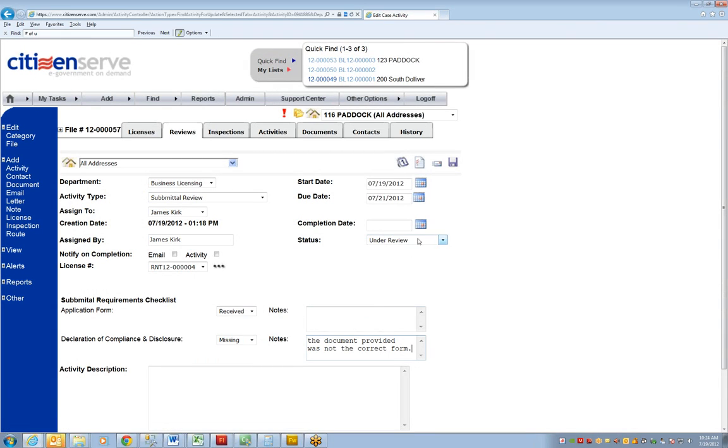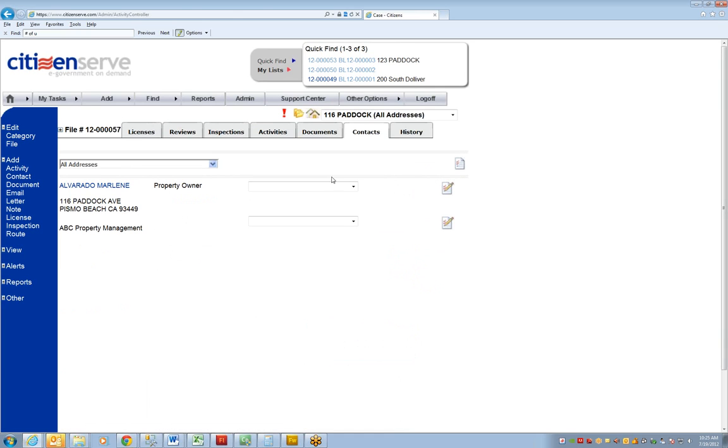And so now maybe I'm going to change the status and call this incomplete, and I'm going to send them a letter saying, hey, you didn't give us everything. So to send a letter, I'm going to just click Generate Letter, and then I'm going to send it to our ABC Property Management, and I'm going to send them the Rental Application Deficiency Notice.